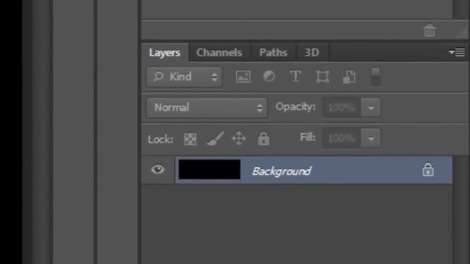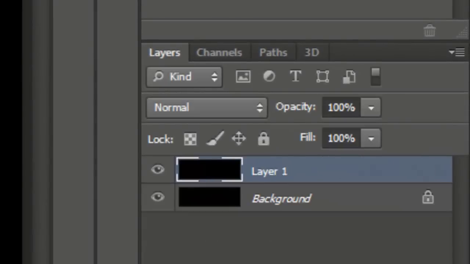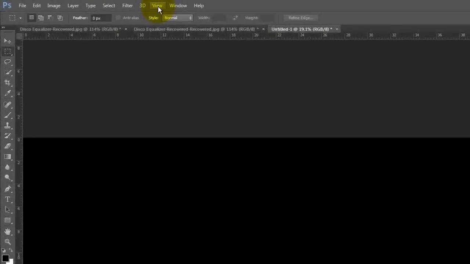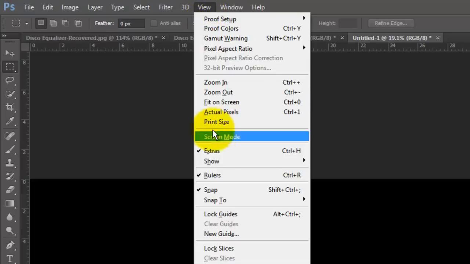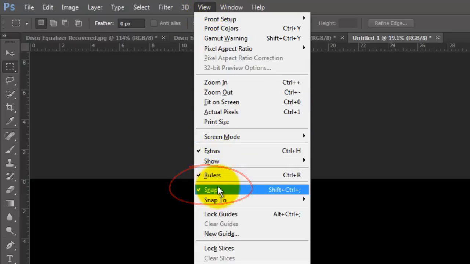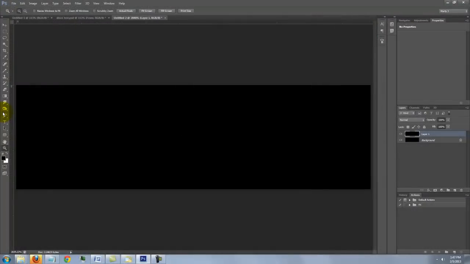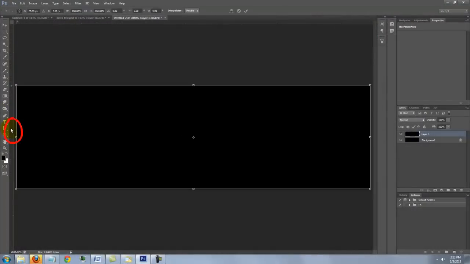Make a copy of it by pressing Ctrl or Command-J. We're going to make guidelines that intersect the center. Go to View and make sure Rulers and Snap are checked. Press Ctrl or Command-T to open your Transform tool. Go to the left ruler and drag out a guideline to the center. It'll snap in place because we have Snap checked.